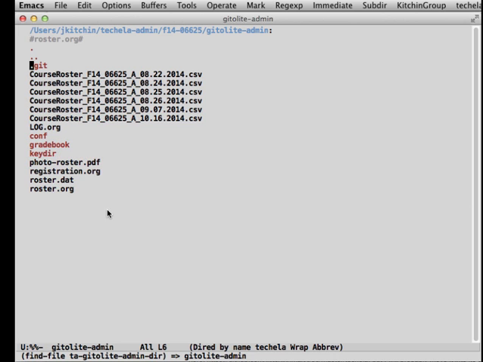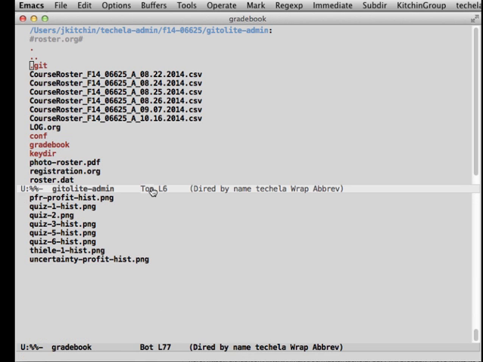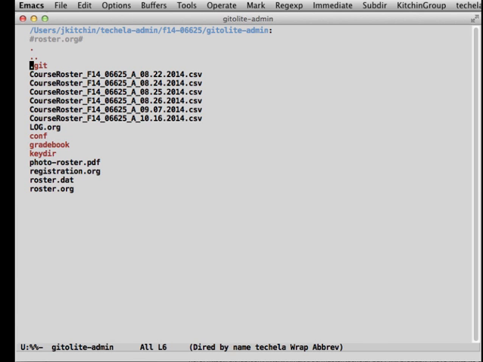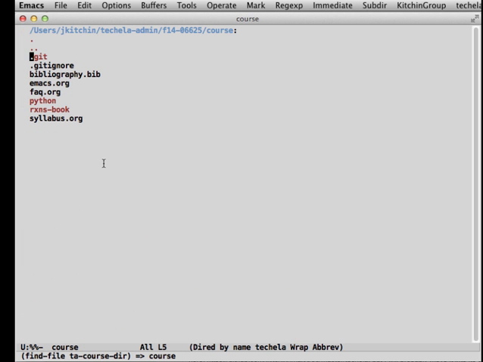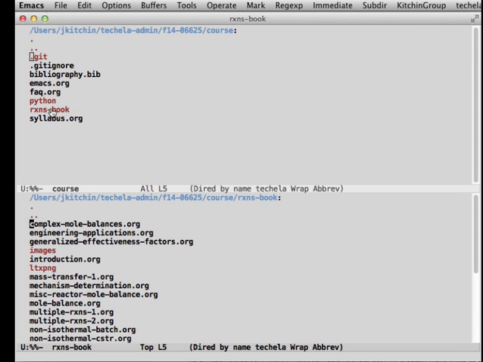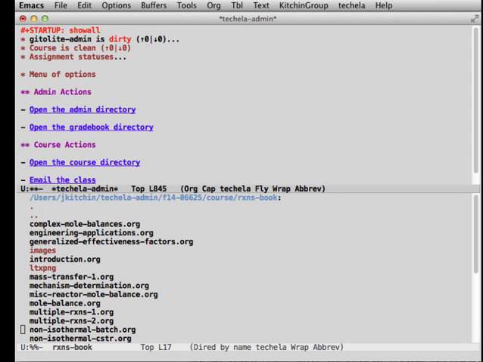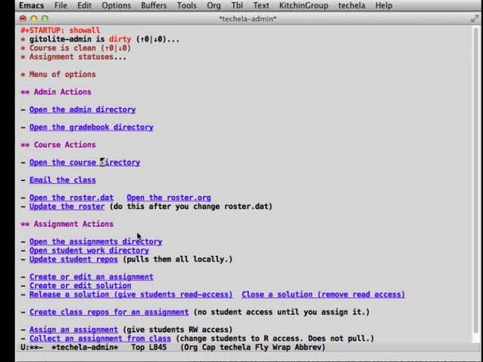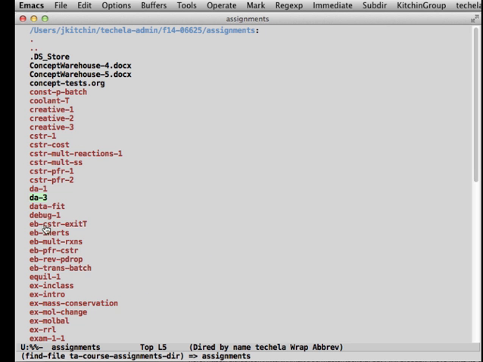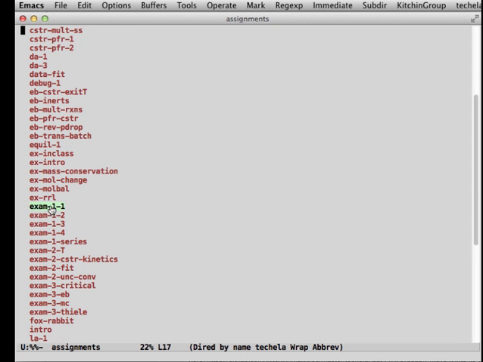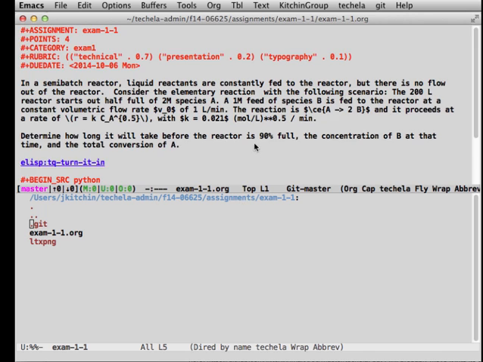The roster file is down here. The gradebook contains all of the grading files that I use. I can open the course directory, so this is where I have the syllabus, FAQs, the actual notes are stored down here that each student used. I can do things like open the assignments directory, so every assignment is in a directory here. These are all individual Git repos. Let's look at where's exam 1. So there's just one file here that contains that particular problem.